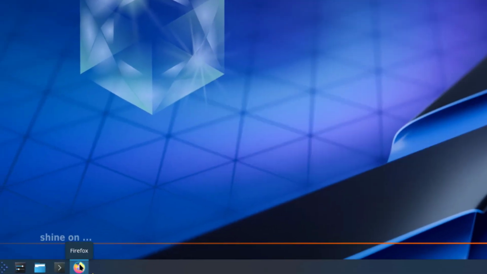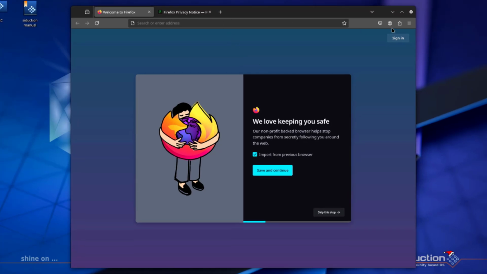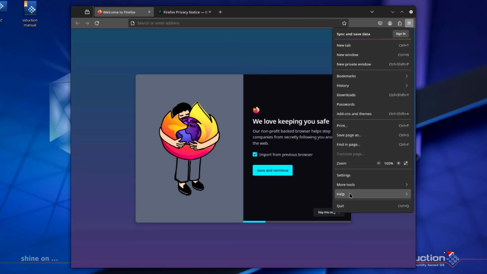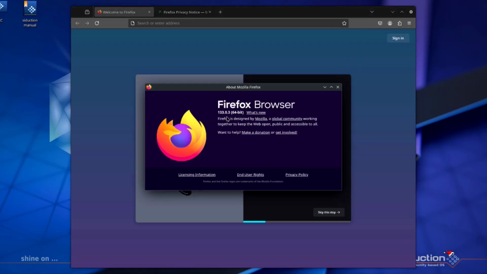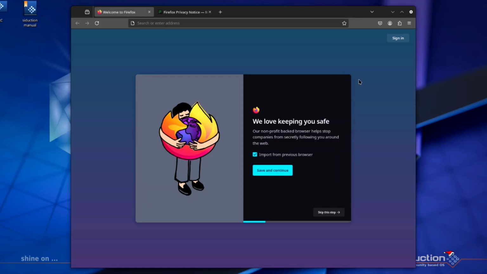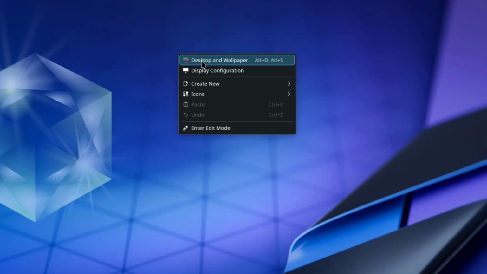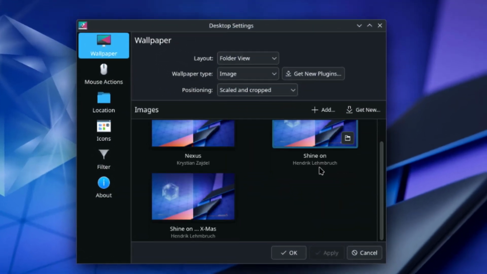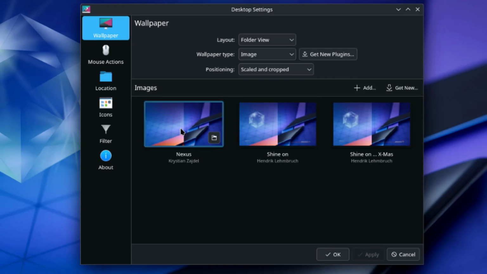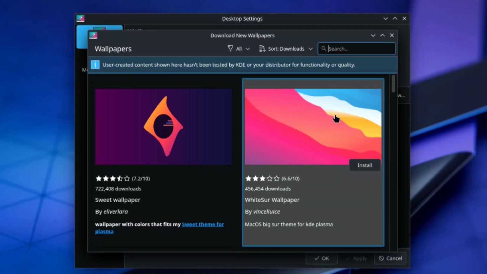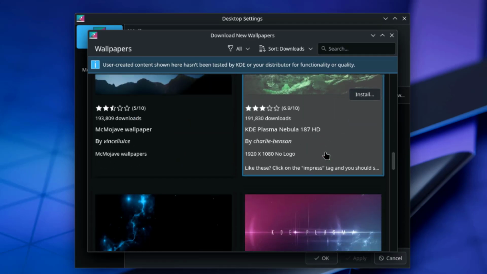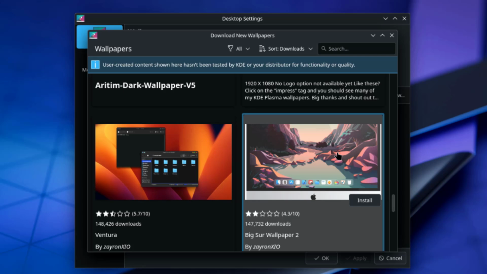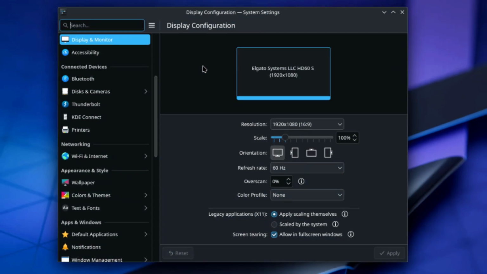Firefox is installed by default. I'll check the version of Firefox. It's 133.0.3. I'll right-click the desktop, click on desktop and wallpaper. These are the default wallpapers. You can also click on get new and download more wallpapers. I'll right-click the desktop, click on Display Configuration.